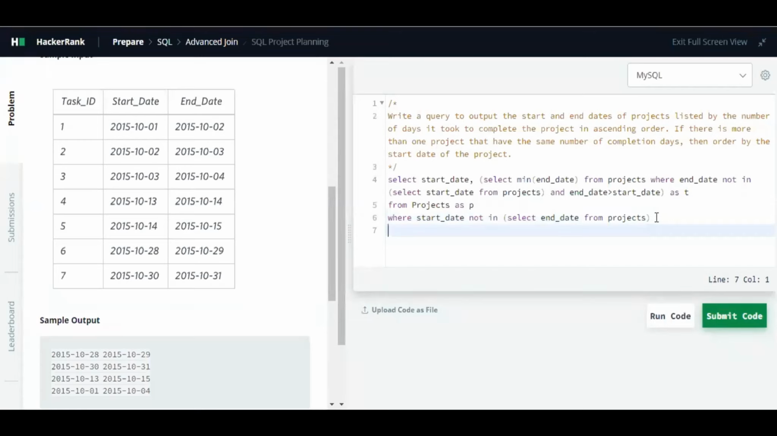Now we need to order it. Okay, so we need to order it by the number of completion dates. So the number of completion date means the end date minus the start date. Okay, so order by the end date, which is given as T over here, minus the start date, and we need it in ascending order. Then after that, we also need to order it by the start date of the project.